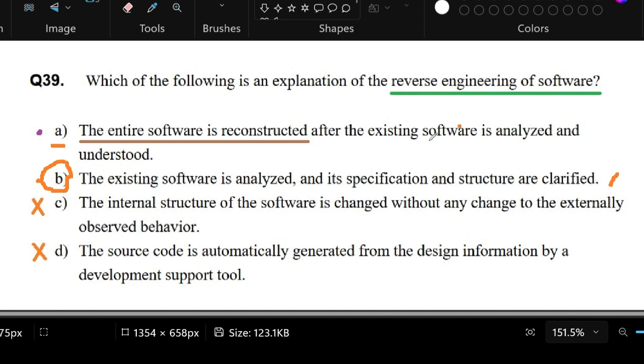Okay, so again, the correct answer for 39 is B. Just analyzing existing software and clarifying its specification structure are sufficient explanation of reverse engineering of software.